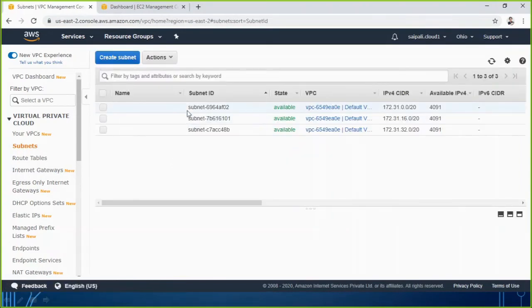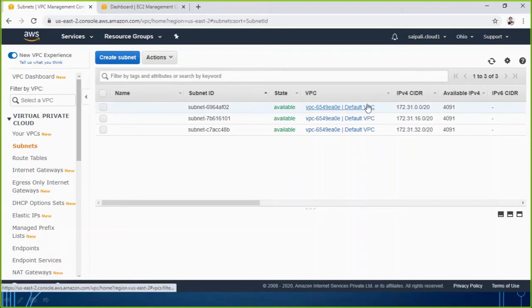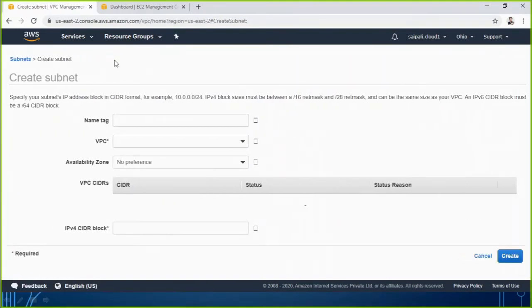By default, you see these are some of the subnets created by default, and they are available and connected to your default VPC. You see here, these all are a part of the default VPC. None of them are with the SK VPC. So that's why I'm going to create a new subnet. Click create subnet, and give any name so that you can easily identify it.